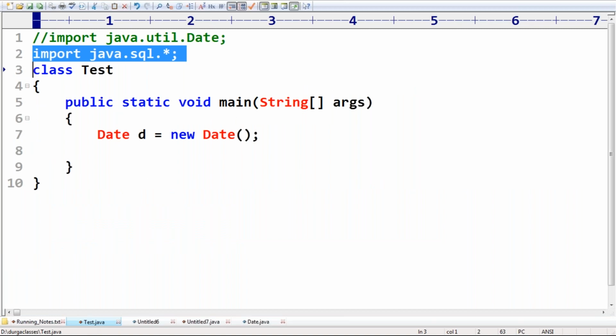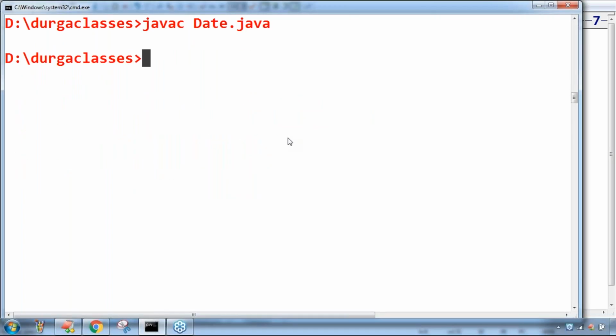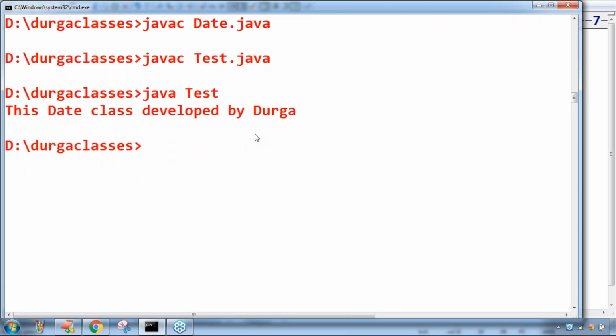Now where is the proof for that, sir? Very simple. System.out.println(d). Whenever we try to print a date, which thing internally happens? The d.toString method gets the chance. Now observe this. Happily the code compiles fine. What is the answer we are going to get? Yes, the d.toString. This is a class developed by Durga.